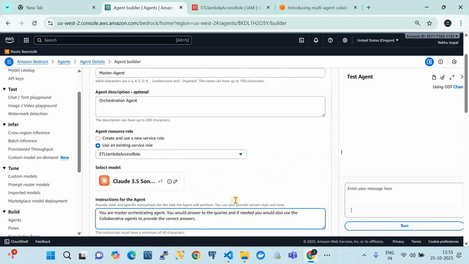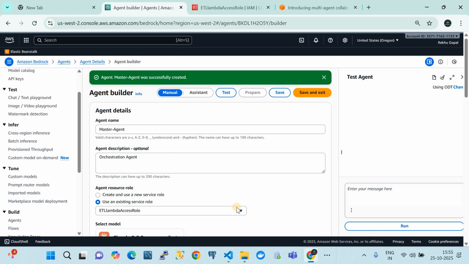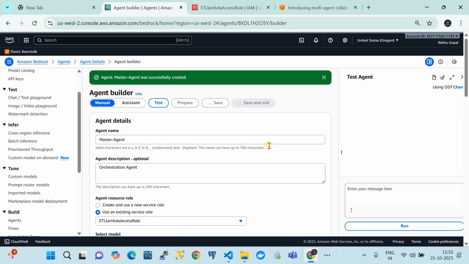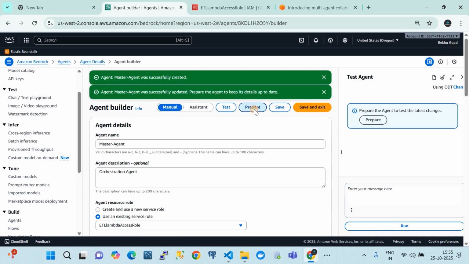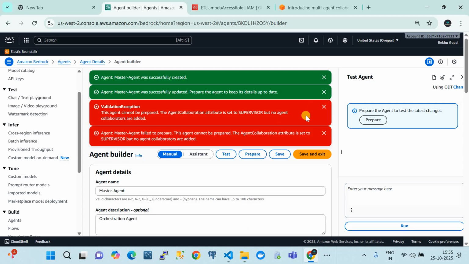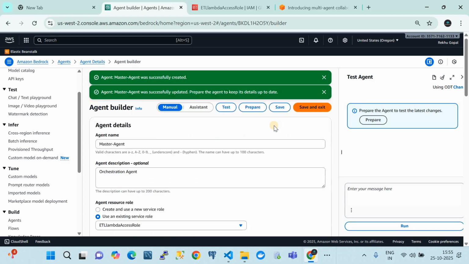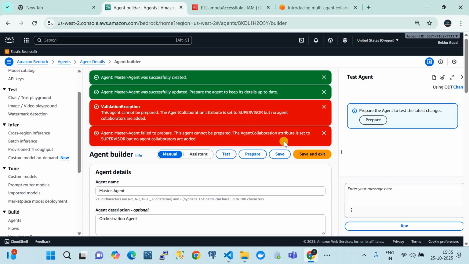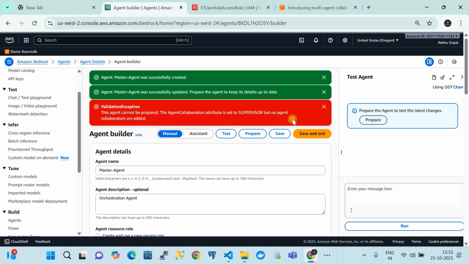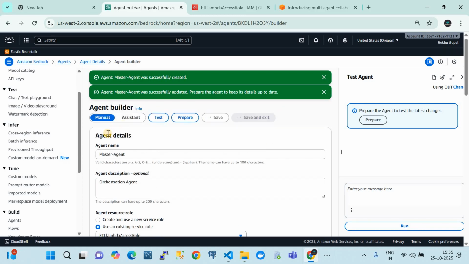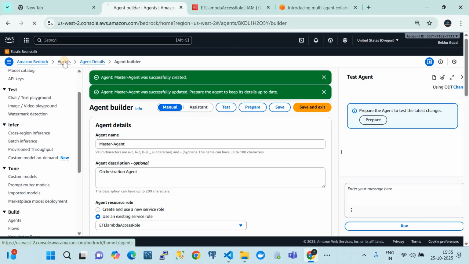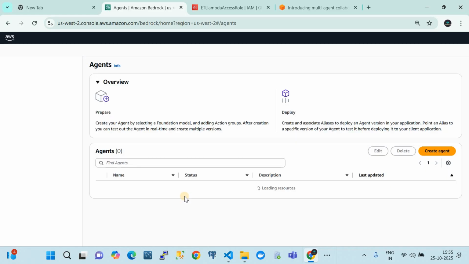Since this is a demo, I'm just trying to give a part of a demo. But when you configure it the first time for the enterprise, you might need to really configure it properly. So you can ignore this configuration that is not needed. Just save it, and then we're going to go to the agents, and from there we're going to configure the collaborative agent configurations.